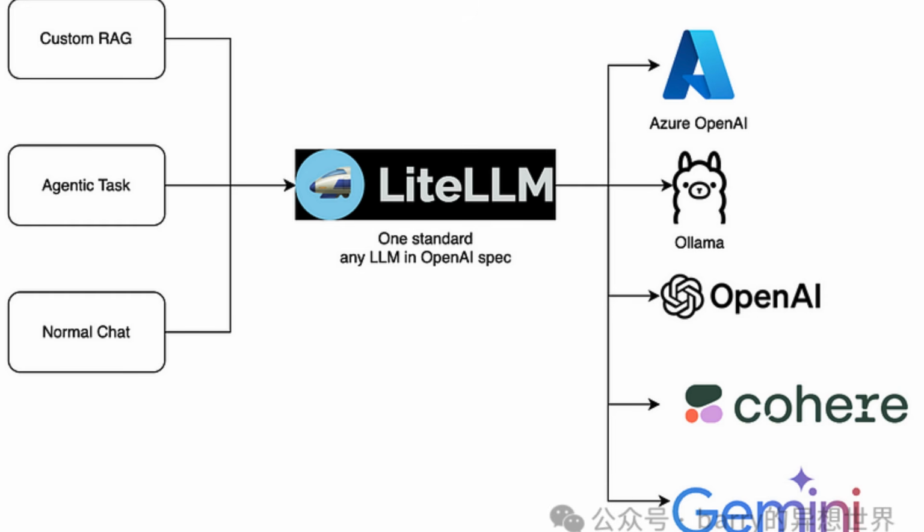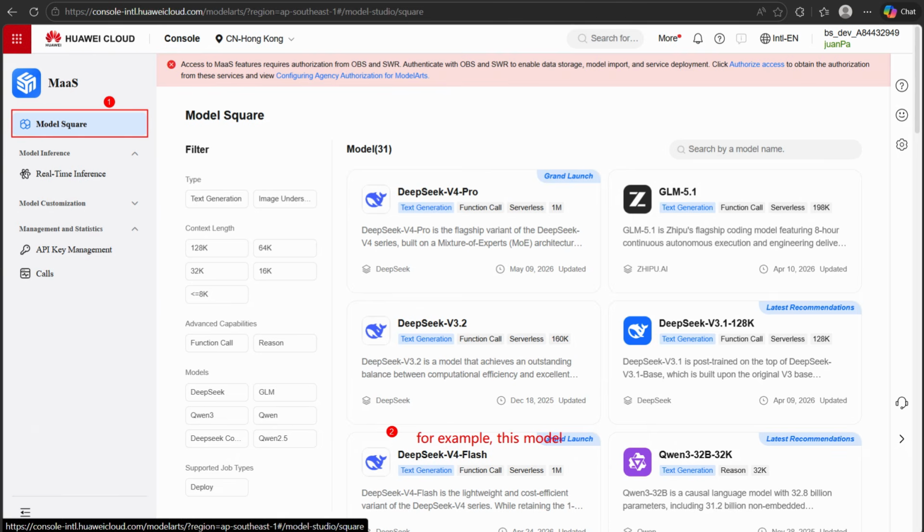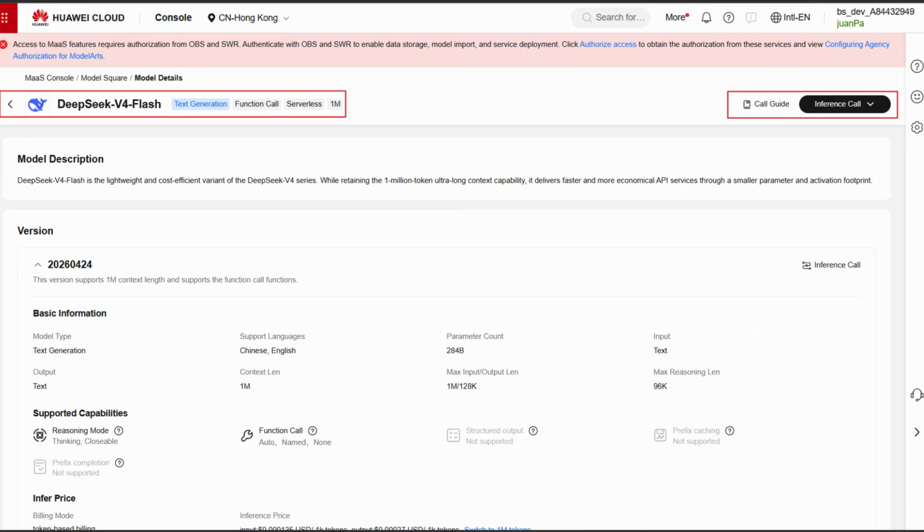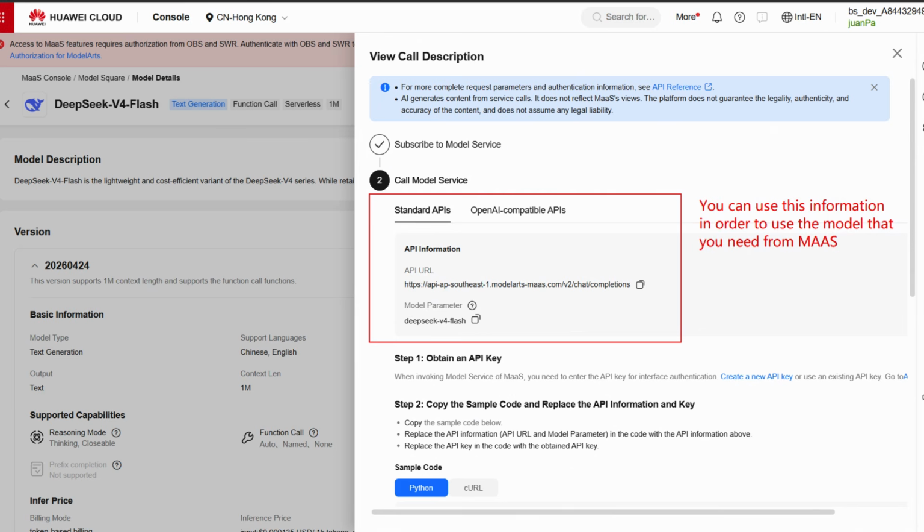LiteLLM is essentially a compatibility and routing layer for LLM models. Its utility for models like Anthropic's Claude and DeepSeek and others is that it gives you one consistent interface across many providers instead of writing separate integrations for each API. In relation to the MaaS Huawei solution, we have even more advantages because we have a store, as you can see, of models, and we can call the inference API based on the URL, like you can see in this step.